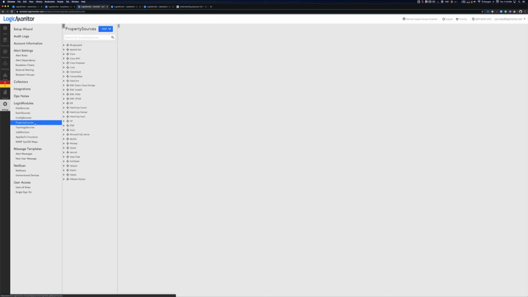Property sources are the metadata of devices that you can add throughout the lifespan of the device. Topology sources populate the mappings of devices, such as Kubernetes, networking, and VMware. Job monitors help track scheduled tasks to make sure they start at the correct time and don't get stuck while doing the task.